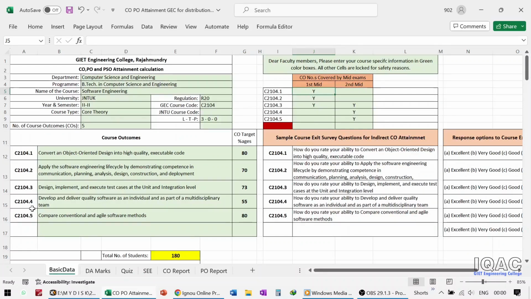In this basic data sheet, we enter basic information covering both program-specific and course-specific details, like what is the program? Which department is offering that program? What is the name of the course for which we are generating the CO report and PO report? When did the student study the course? What is the type of the course, that is core theory or elective course or laboratory, etc.? How many COs are there for this course? What are their descriptions? What are the targeted CO attainment percentages for all the COs?